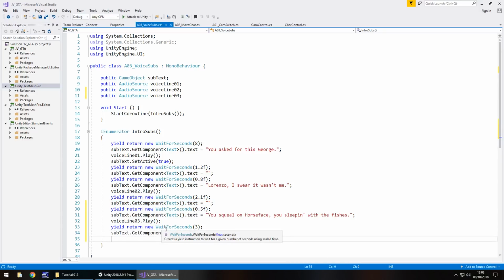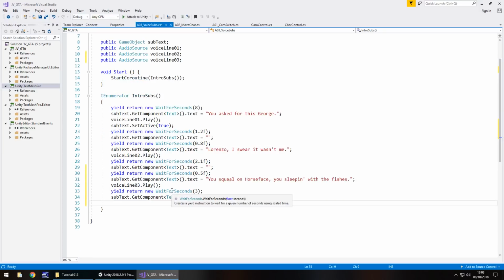Now I believe the next line is, what is it? I'm trying to think what it is. Oh, it's George saying, Lorenzo, please. That's the next line. It's all right, I do have it written down here. So in case you hadn't already noticed, I do have a script for what we're going with here because I've had to record the audio previously.